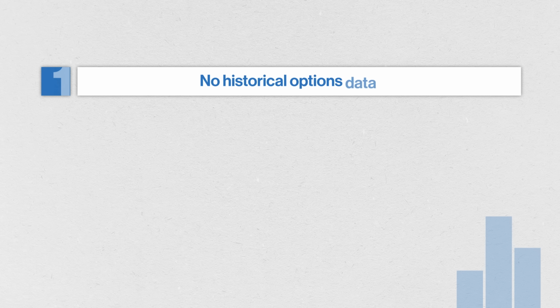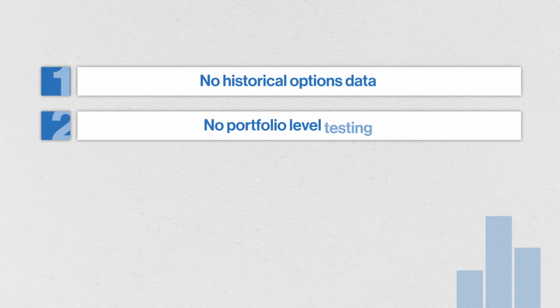While I have shared how to use TradingView for backtesting, it's also important to know the limitations of it. First, in an Indian context, we don't have historical options data, so that's out. Second, you cannot do portfolio level testing. At one point, you can test a strategy only on one symbol.